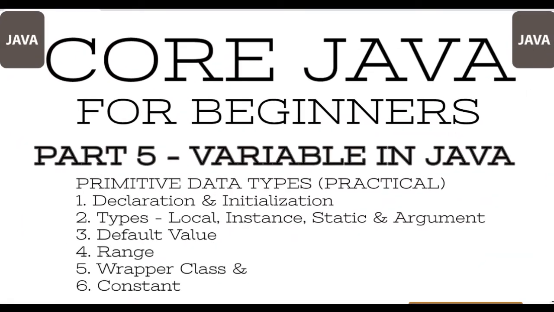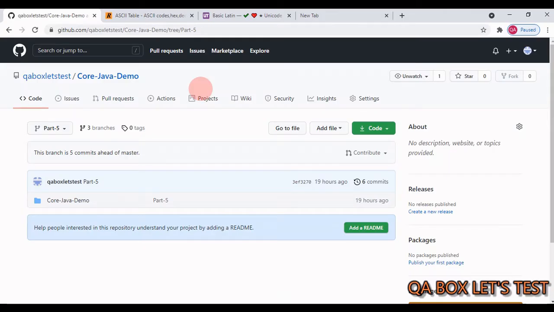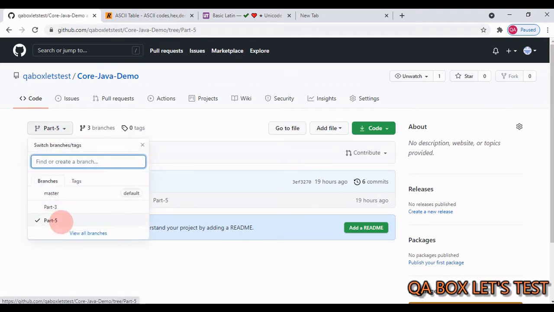In the previous video, you saw the theory on primitive data type variables in Java. Now, in this video, we are going to cover all these primitive data types practically. I've already exported the code to this GitHub repository. And since you are watching part 5 of this video series, you have to select the part 5 branch.